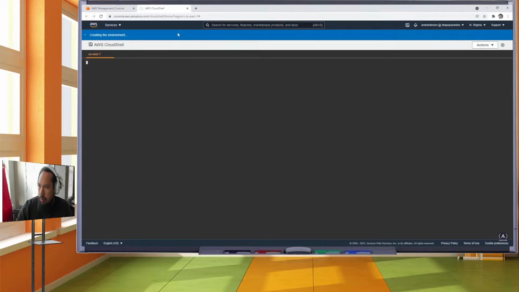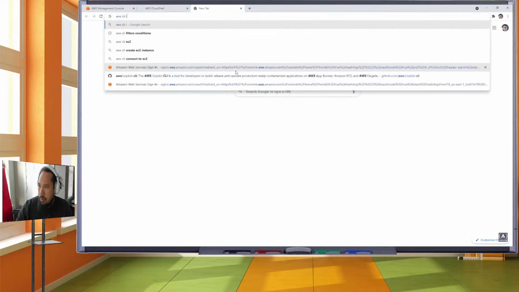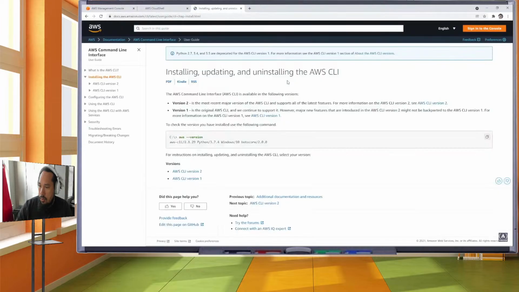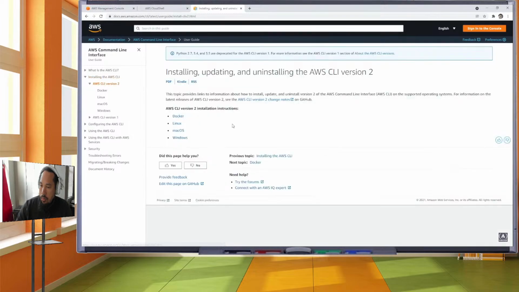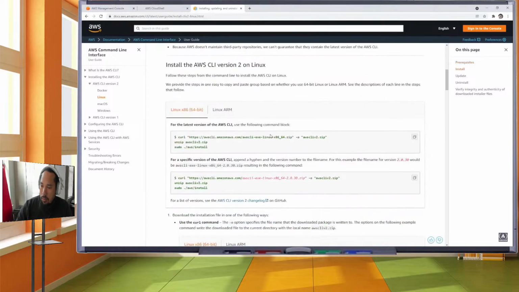While that is waiting, what I'll do is show you how you'd install the CLI yourself. If we type in AWS CLI install and go here, the way you would install it, I believe it's a Python library, but if we went to version 2 and we just said Linux, you go down here, they'll have instructions. So you just curl it, unzip it, and do that.